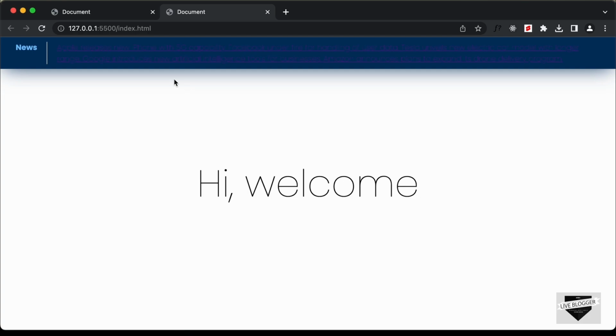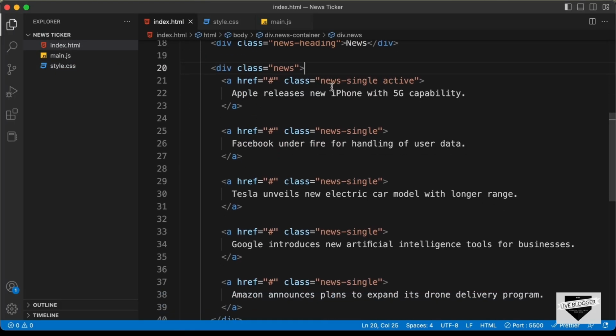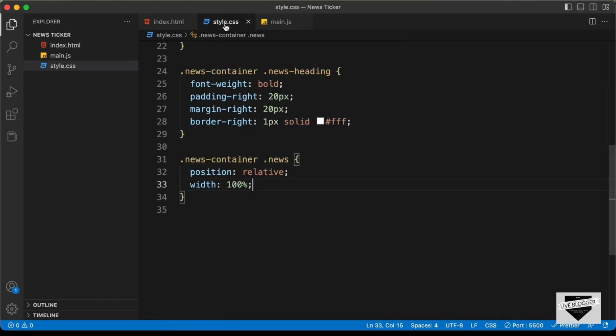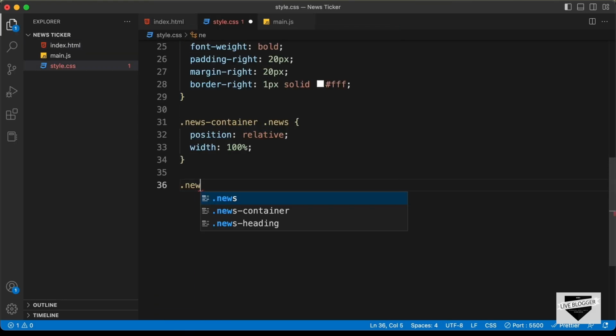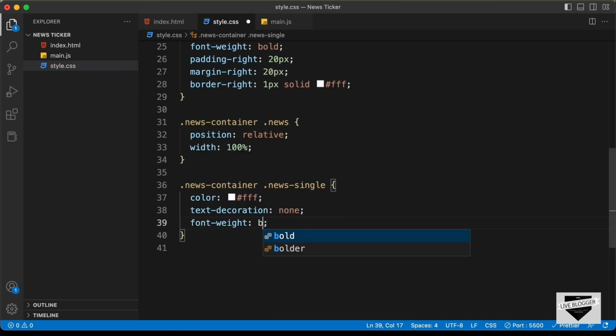And now let's style the news single. So here we can see we have this anchor tags with the class of news single. So let's type news container, news single, and the first thing we will do is we'll set the color of the text to white. And now let's remove the underline. So let's type text decoration, and let's set it to none, and let's set the font weight to normal.